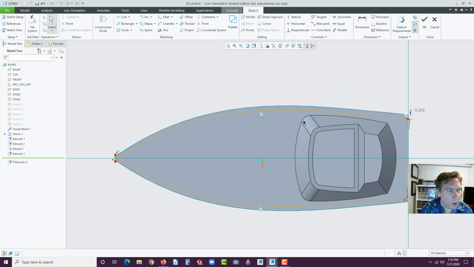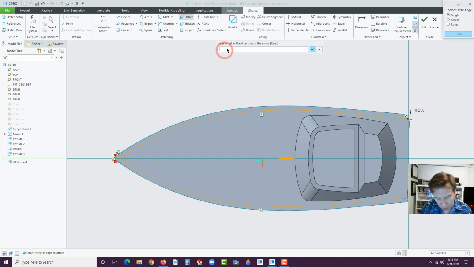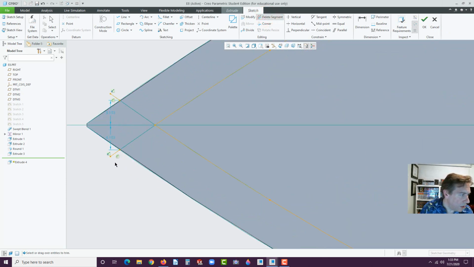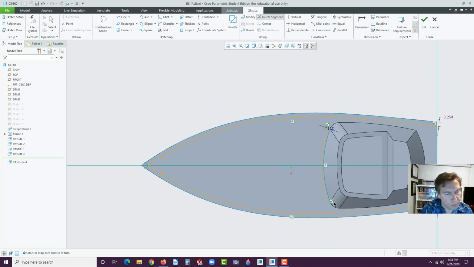All right, now let's tackle this one. Let's go to offset, select this edge, and we'll just go 0.125 and enter. Now we're going to trim some of this up. So go to delete segment and scribble through. Don't leave these little segments here. If there's any little segments, you won't be able to extrude it.